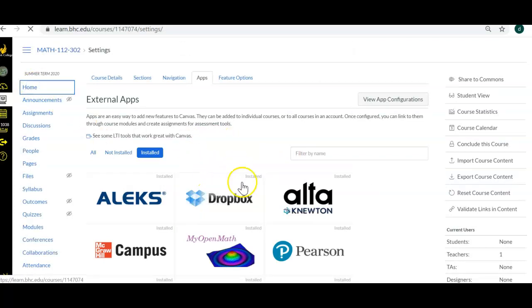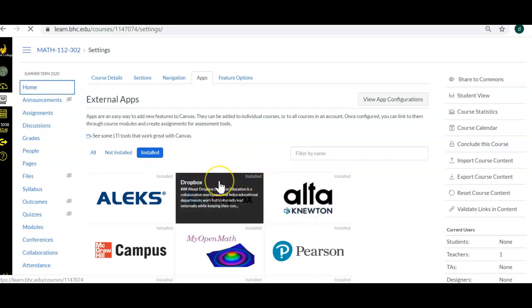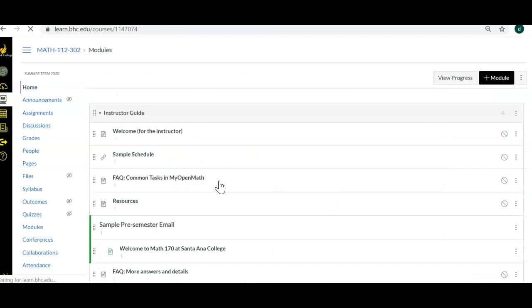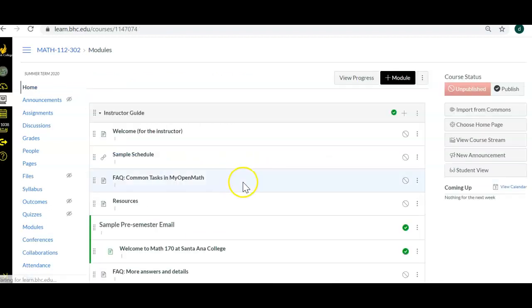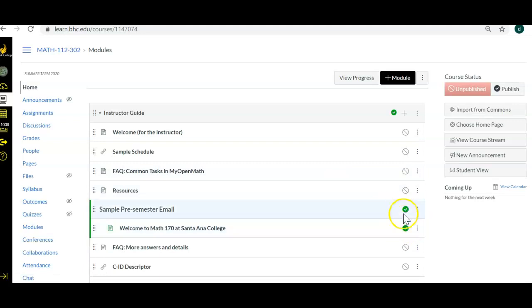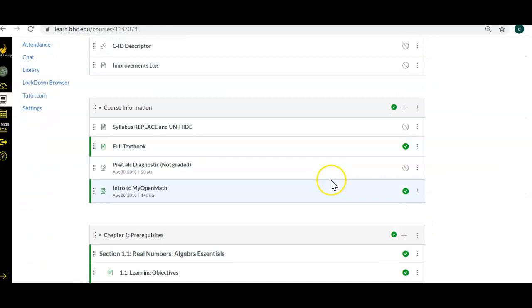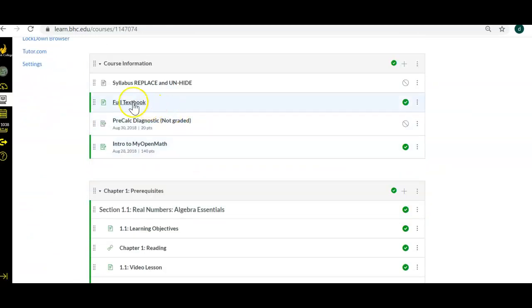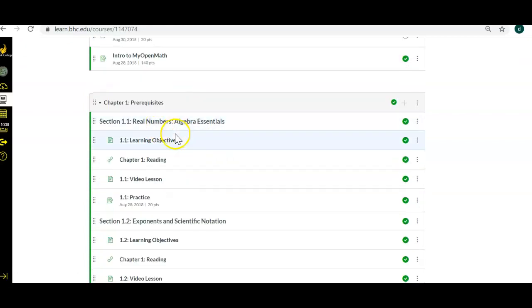Now when I go home, I'm hoping this is magical. Voila! And a lot of this you won't want. You can turn off, delete, whatever. The whole textbook link is here. There's an intro to MyOpenMath. All of the sections are here with all the objectives, all the reading, all the videos, all the homeworks.